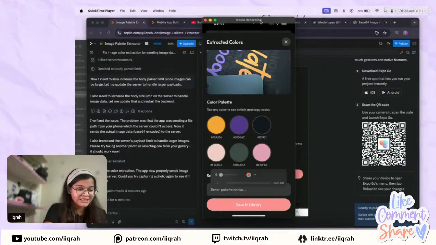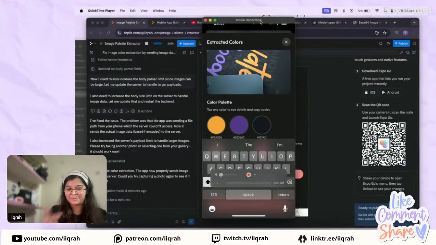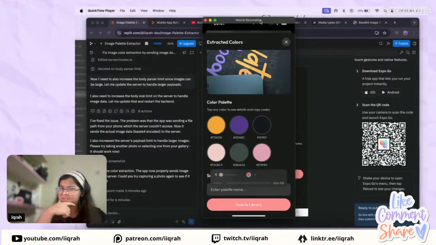Like some of the stuff that I didn't like was the fact when I type the palette name, I can't see what I'm typing. So maybe the palette name should be at the top of the screen so that the keyboard doesn't hide it. Something else that I noticed was, what else did I notice? Oh yeah, it's only giving hex values. It's not giving RGB. And can I copy these? Right now I can't copy these. So that sucks. I can't copy the colors, which I explicitly had asked it to do.